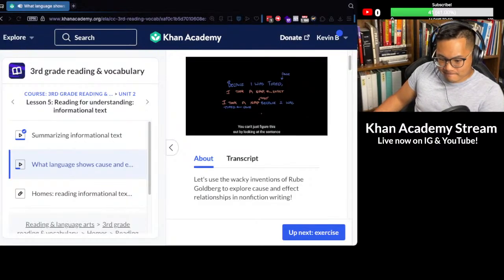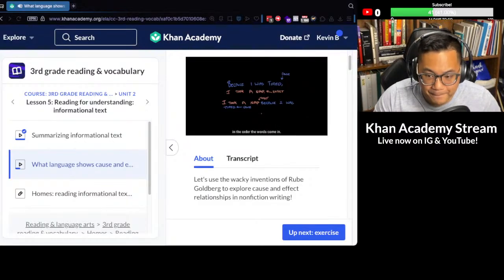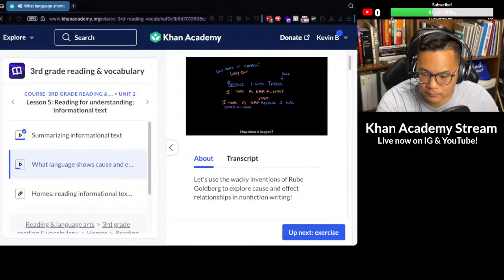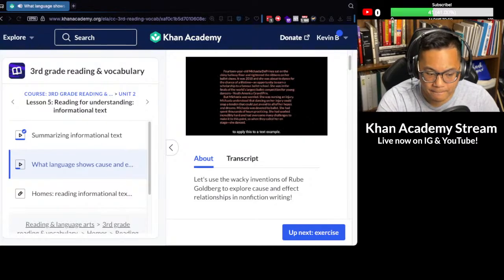You can't just figure this out by looking at the sentence and the order the words come in. You have to think critically about what you're reading and consider how the actions connect to each other. How does it happen? Why does it happen? So let's take this opportunity to apply this to a text example. So I'm going to read this passage, and then I'll try to answer a couple of questions about it. So I'll make a couple of little notes and annotations as we scribble our way through.